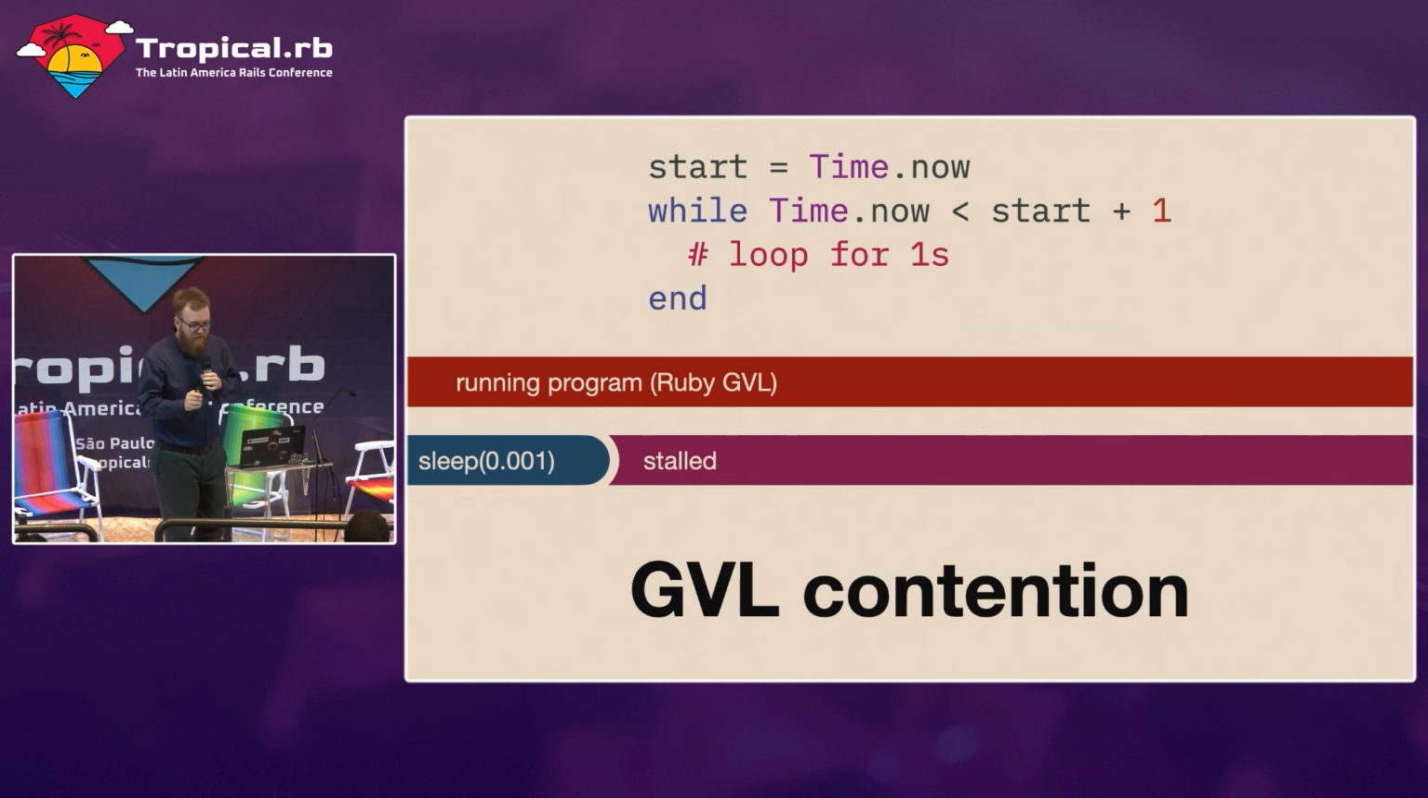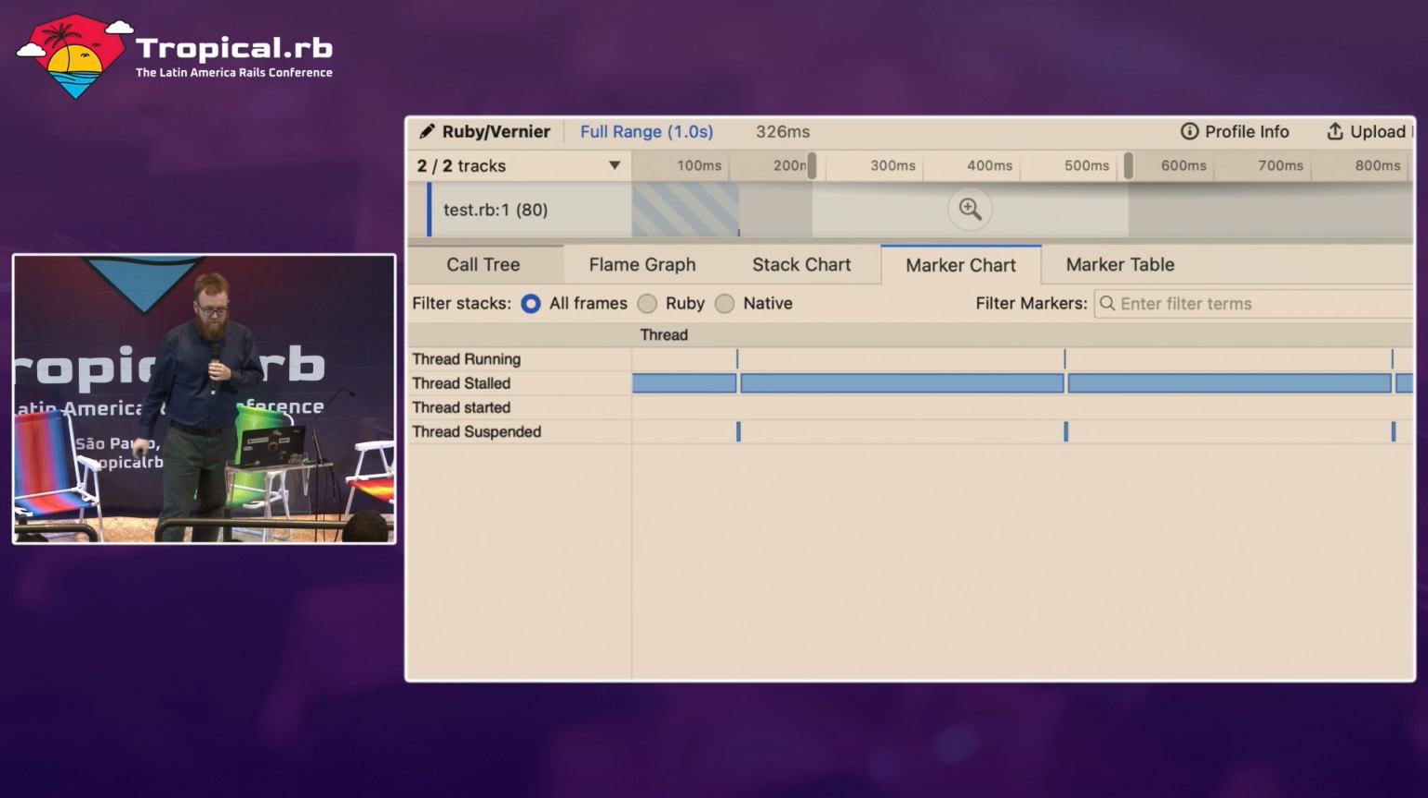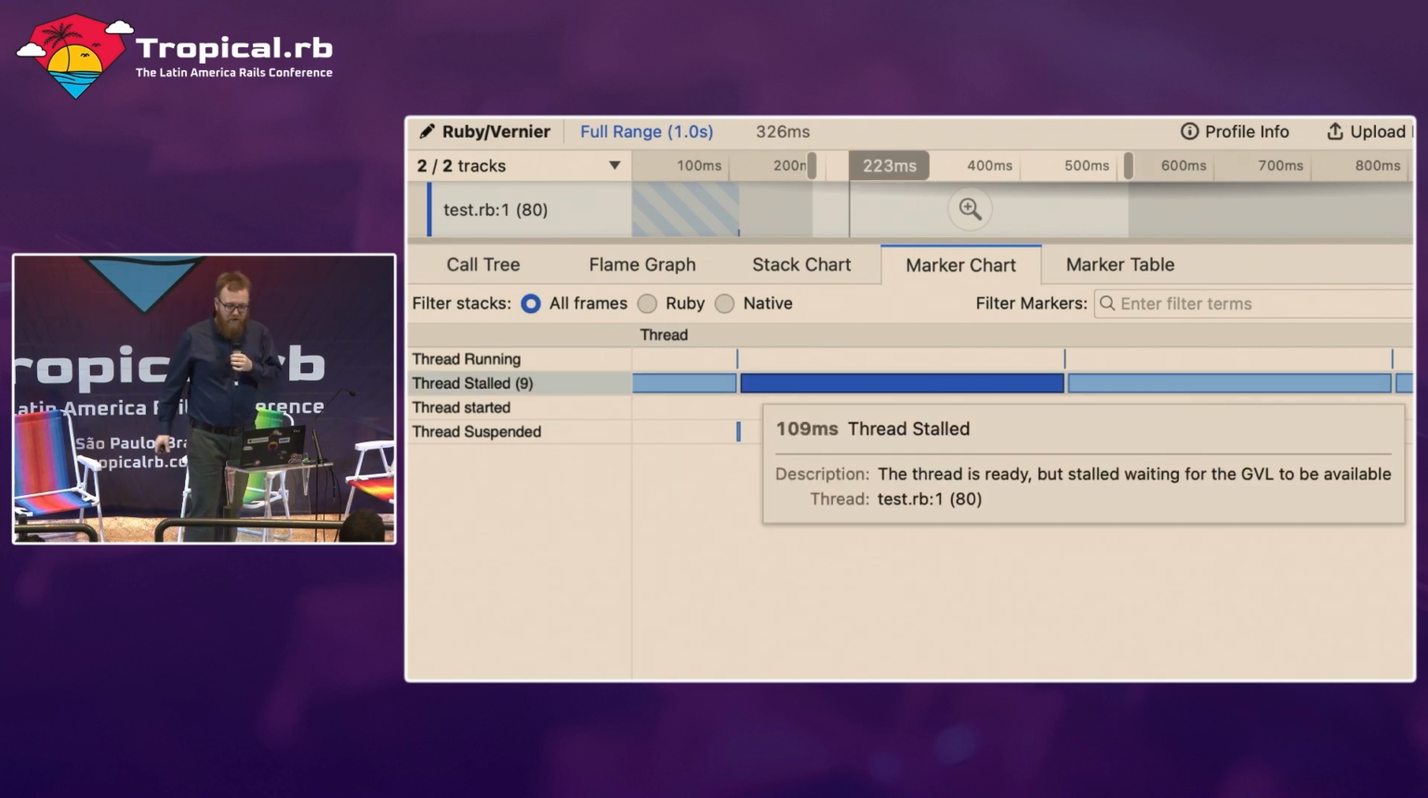So Vernier is the first profiler to bring GVL information into the profiles it takes. I guess I've made this a little confusing. The Vernier profiler is measuring our pure Ruby profiler, which is measuring a script. But it will show us the time it stalled, which tells us why it would not be working.